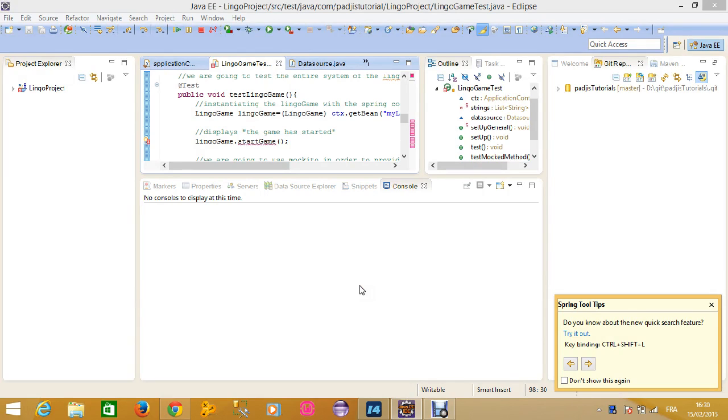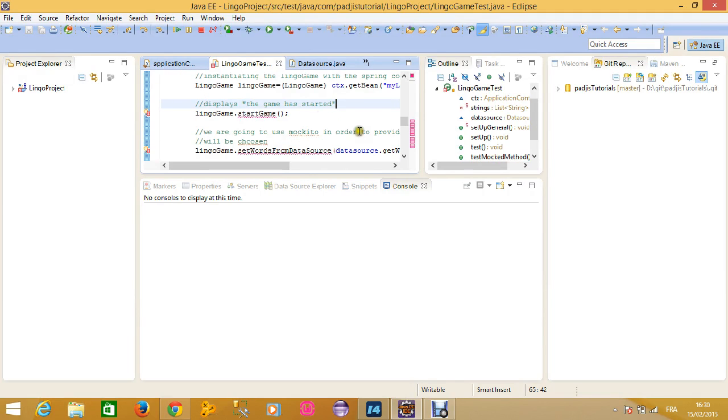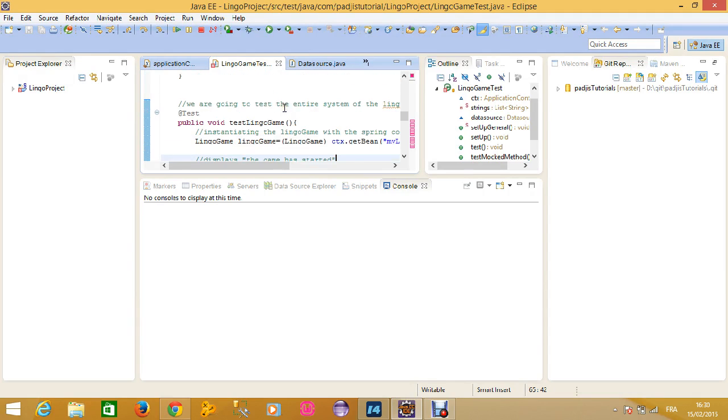Well, we are quite close to finishing all of it, and what we should do now is to refactor all those methods that we have created before.